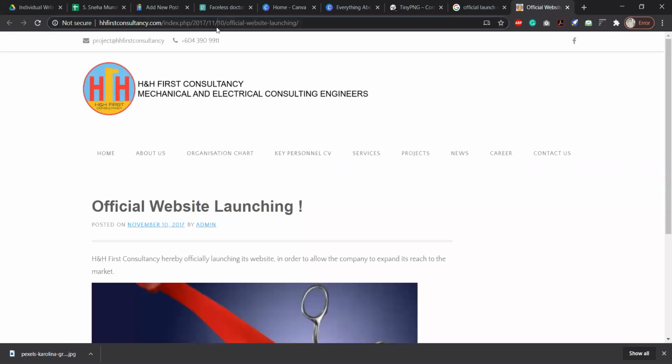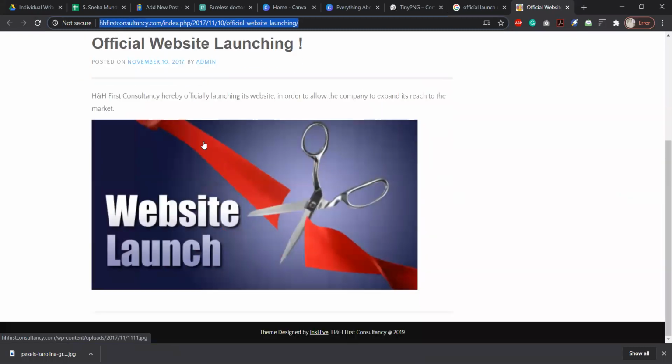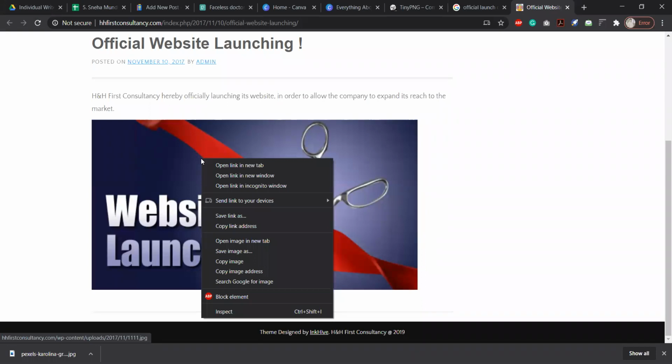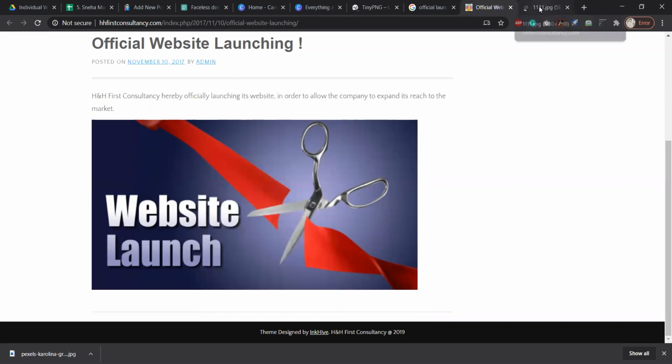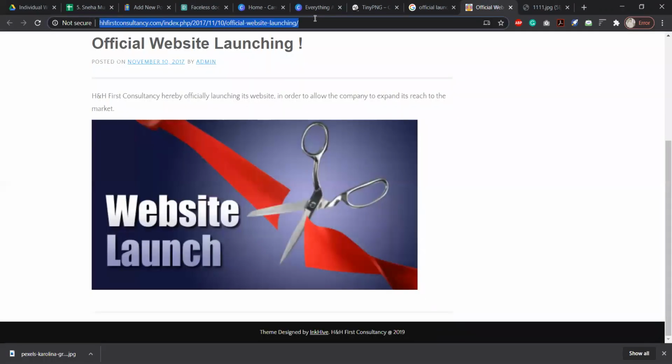I will copy the link of the page from here. Guys, as you know, this is the page on which the image is there. There is one more link from where you will download this image. I will right click on the image and click open image in new tab. Whenever you copy an image, you copy it from this place only. Make sure that you do not put the link of this. You will put the link of the article only.